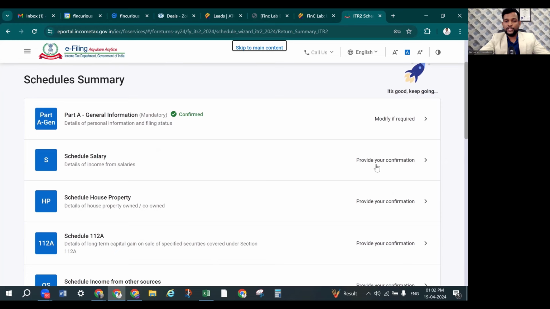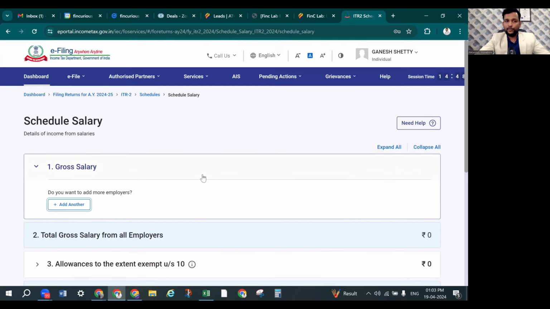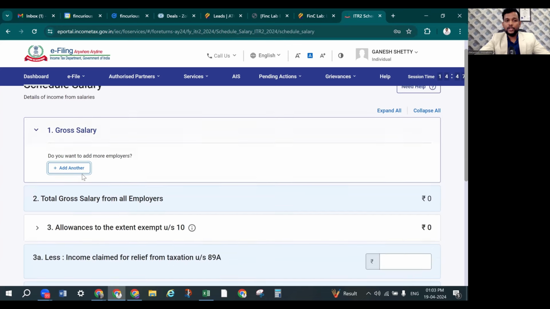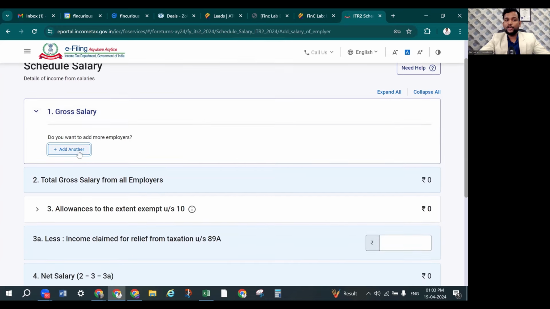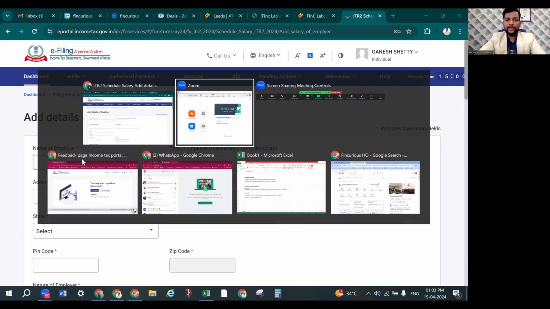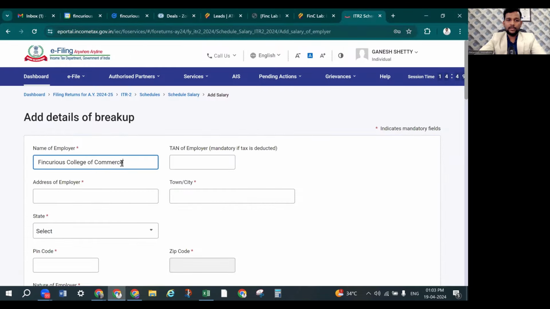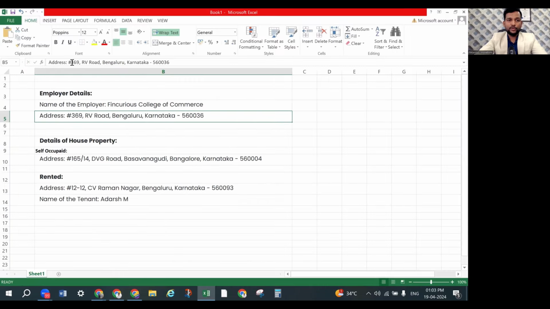Now, next schedule, salary. Let me update this information. As and when you go to this particular schedule, salary, you have to add your employer details. Click on add employer, and then type your employer details here. I already have the employer details with me in Excel, so let me type one by one. In this case study, the employer name is Fincurious College of Commerce. Let me copy paste that. If you know the TAN number, you can add that, otherwise you can ignore. The employer address also should be added here.